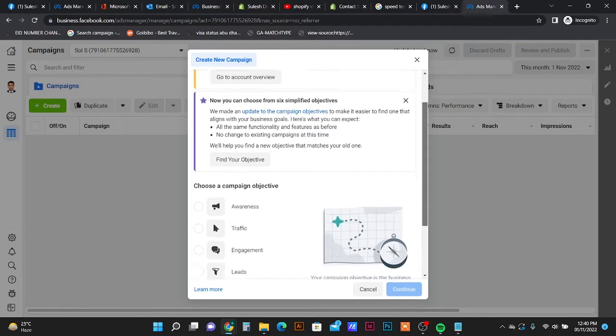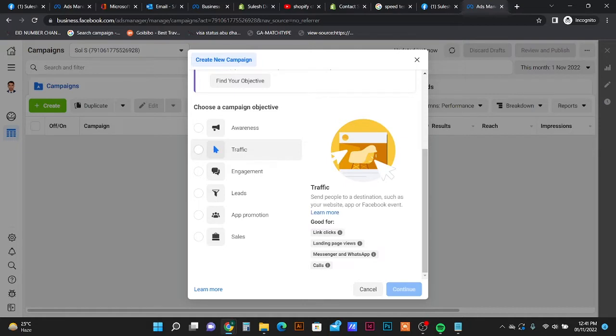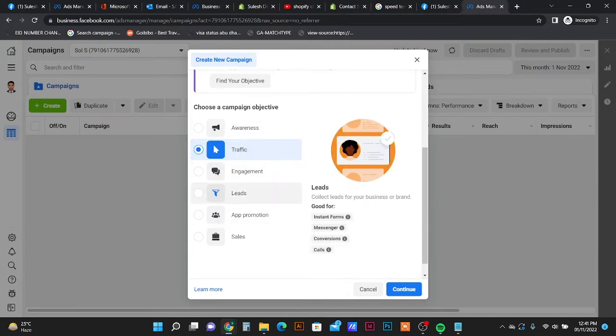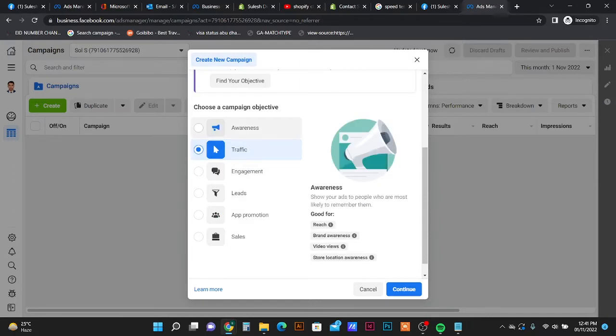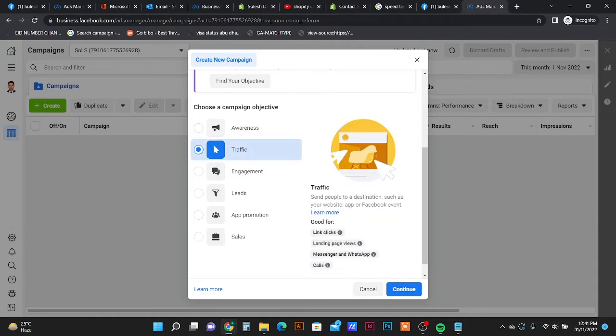Here you will have the option to choose your campaign objective. The different campaign objectives are there. In this video we are going to make a traffic campaign objective. Traffic means website traffic. When people click your ad, they will go to your landing page, like your website page. So that is the campaign objective. There are different options there: awareness, engagement, leads. If you want to check another campaign objective, you can watch another video from my channel. There is already a video for the different campaign objectives. Now we will do the traffic campaign objective. So I'm going to click the continue button.